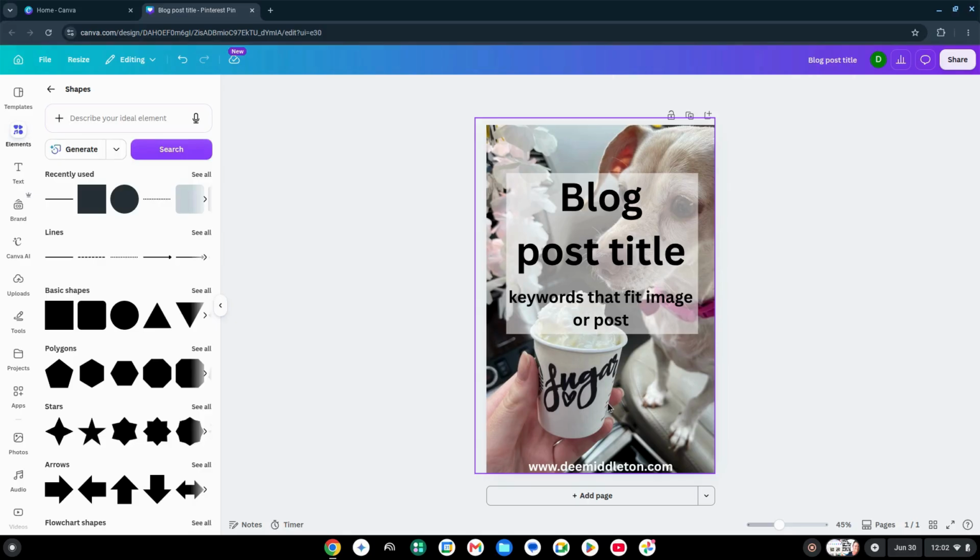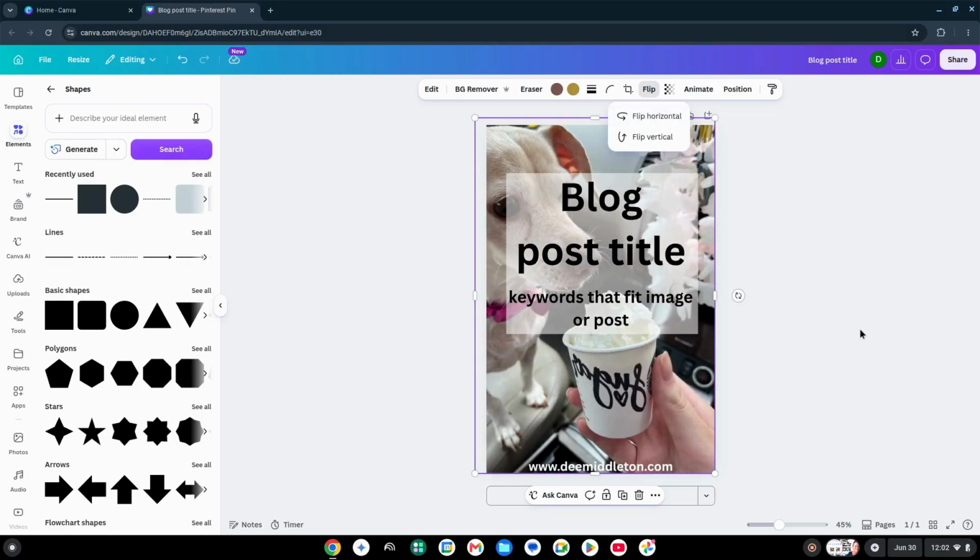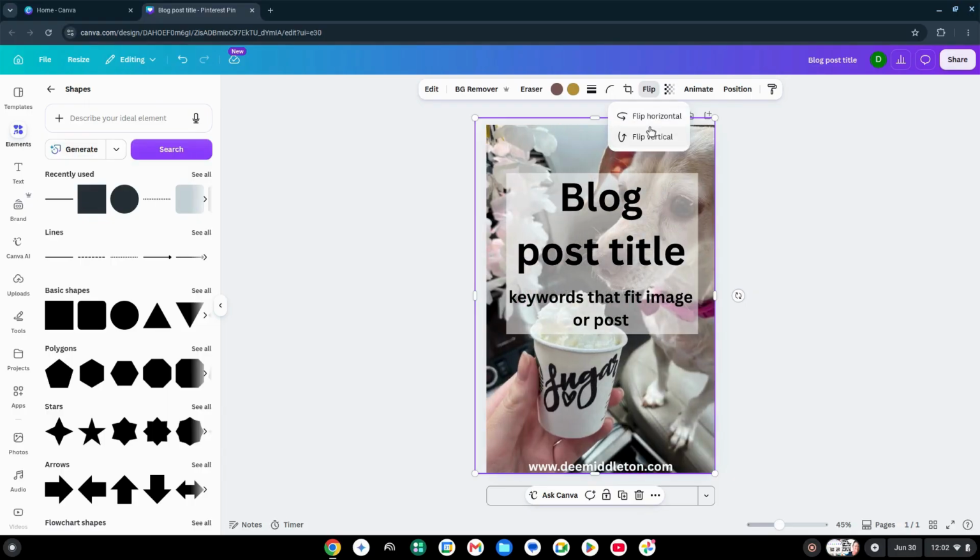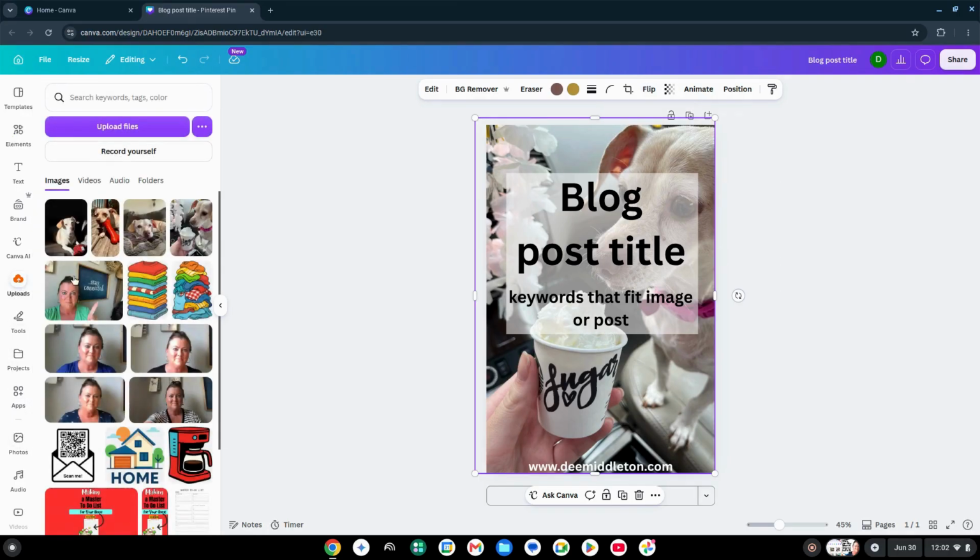You cannot go in and create 6 exact pins that look identical to the one I just made. You're going to need to change something. The easiest way to do this, you can flip your image. Now you can't do that here because there's writing on the cup. You can see it reversed that. So if there's writing or numbers on your image, it's going to be hard to do that. So what you're going to do is choose a new image. Now I've already uploaded a few here, so we're going to choose a new image.